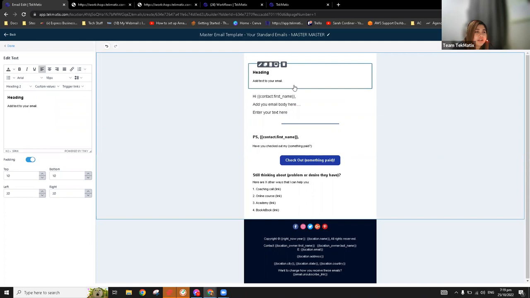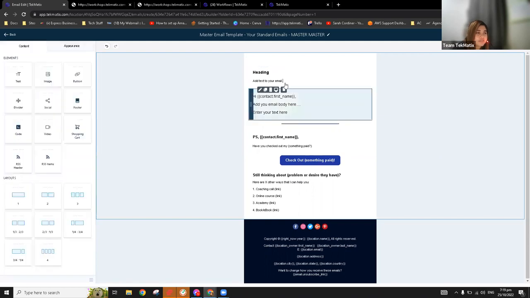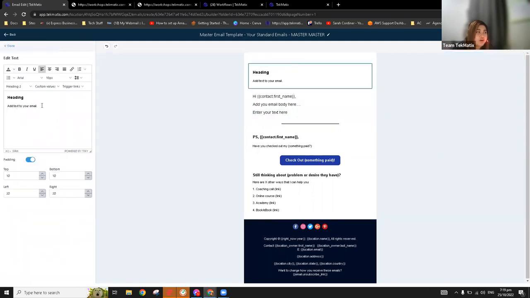So from here, I can edit everything by clicking on that element and editing all the text in here. You can do all the typing and all the edits on the left hand side. So if you want to change the fonts, you can do it here on the left. You can put bold, you can underline and stuff like that. So basically you can do everything on the left hand side.